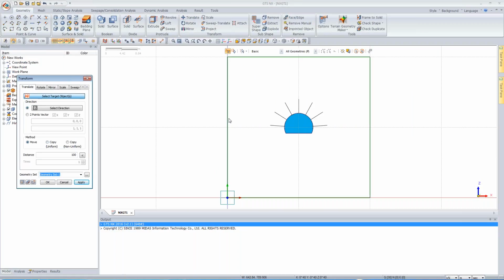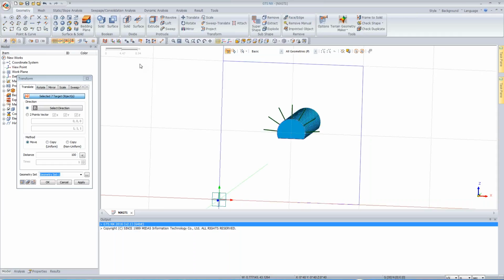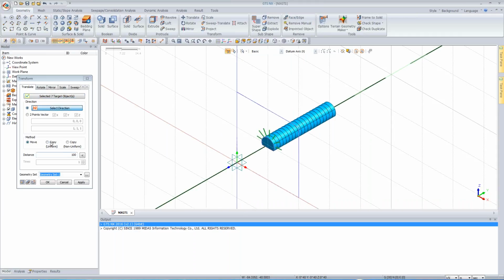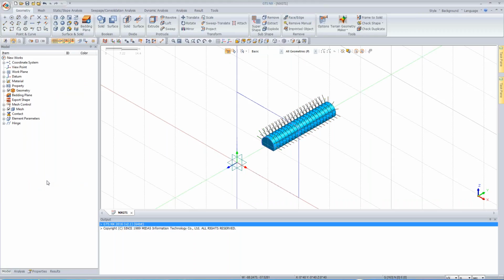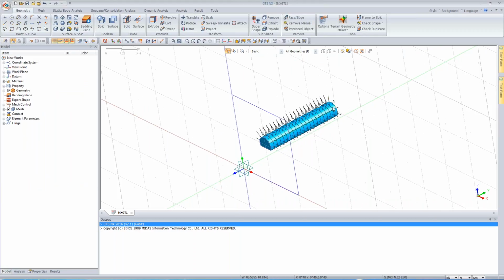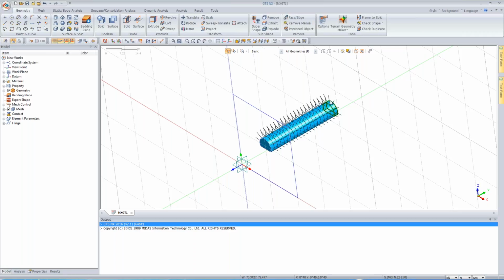Say translate, select the object, select the direction. You want to make a copy. Distance is 2 meters. Number of times is 19. Preview it. Okay, fine. So as simple as that, you can take care of the arrangements.